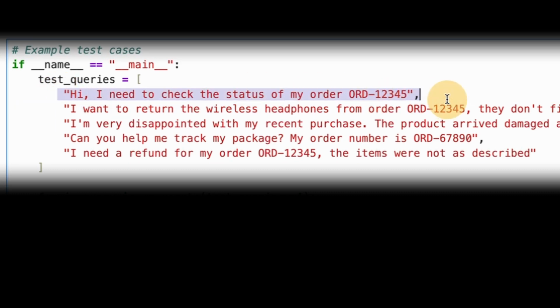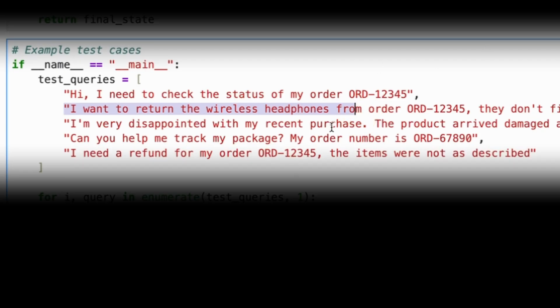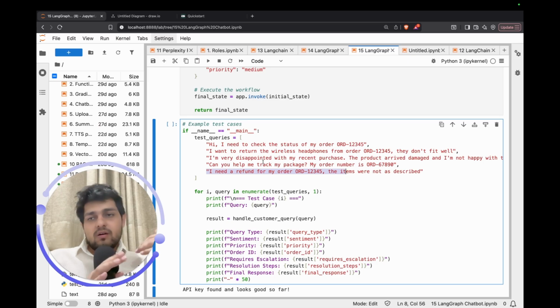Hi, I need to check the status of my order. I want to return the wireless headphones. I am very disappointed with the recent purchase. Can you track my package, or can you refund my package? So these types of queries are very common. Pretty much all e-commerce stores face these problems.